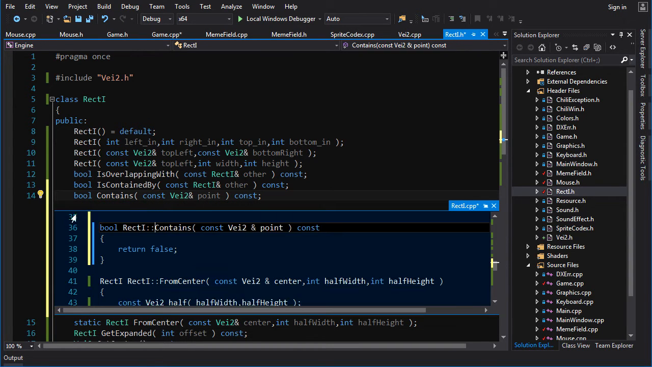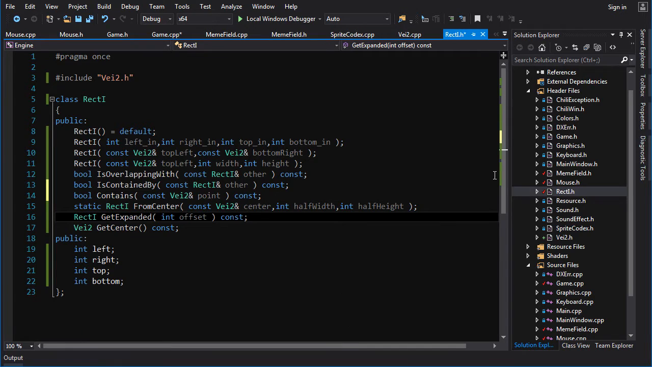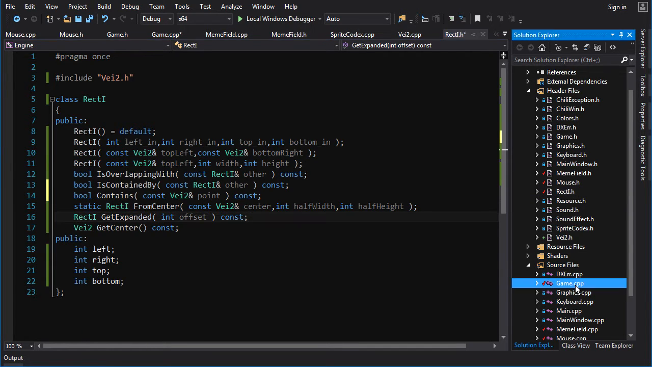And we'll just create the definition for that, and we're going to return. So the rectangle contains the point if x of the point is greater than or equal to the left, x of the point is less than the right, y is greater than or equal to top, less than the bottom. If it satisfies all these conditions, then it's inside the rectangle. So we got that nice little function there. Let's go back to game.cpp.